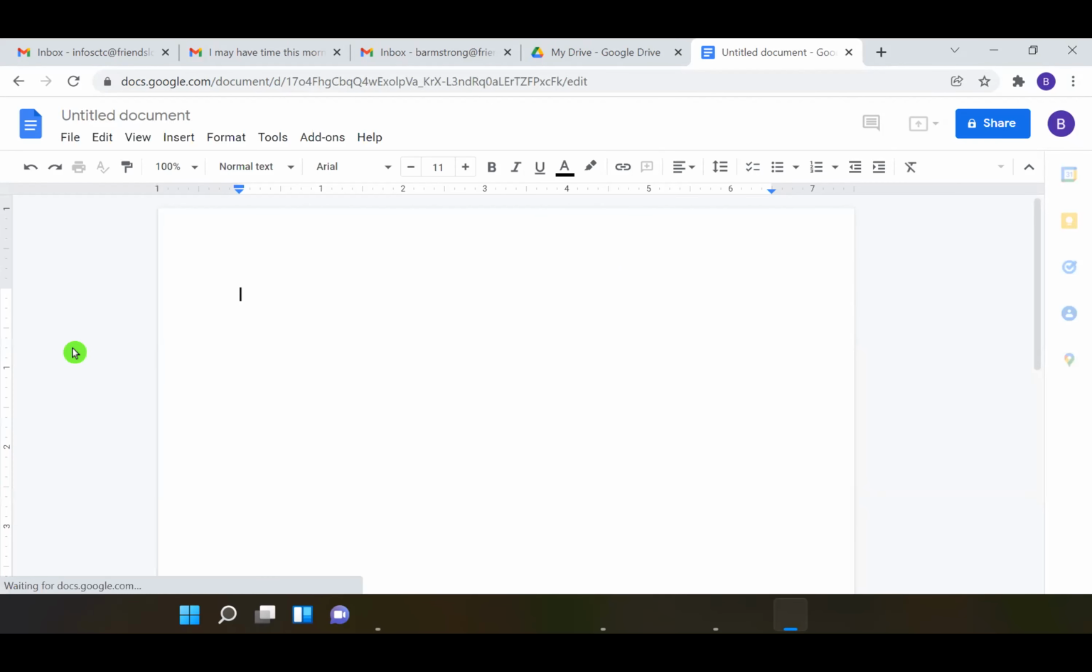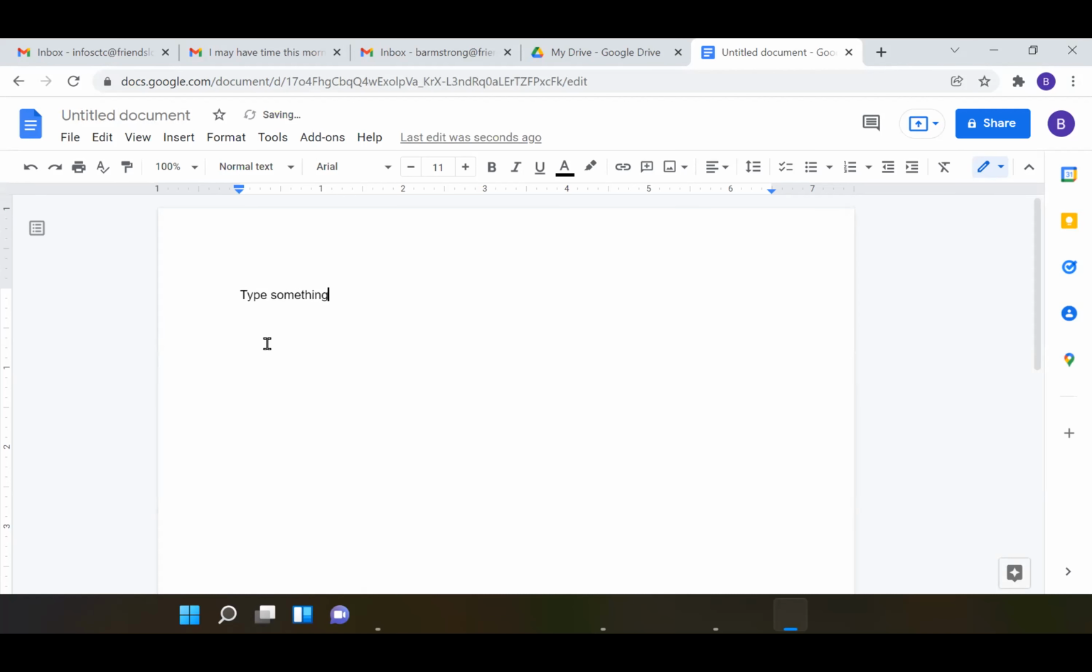And what comes up here is basically a screen that looks like any word processor. You just start typing and do what you want. So if I want to type something, it just goes right here into the document.